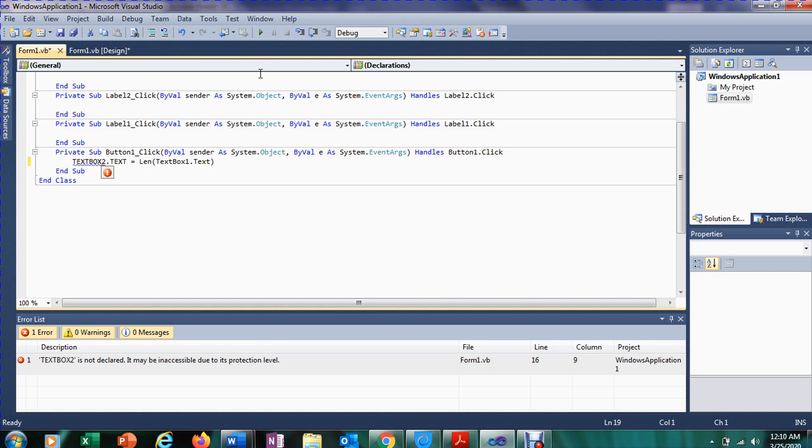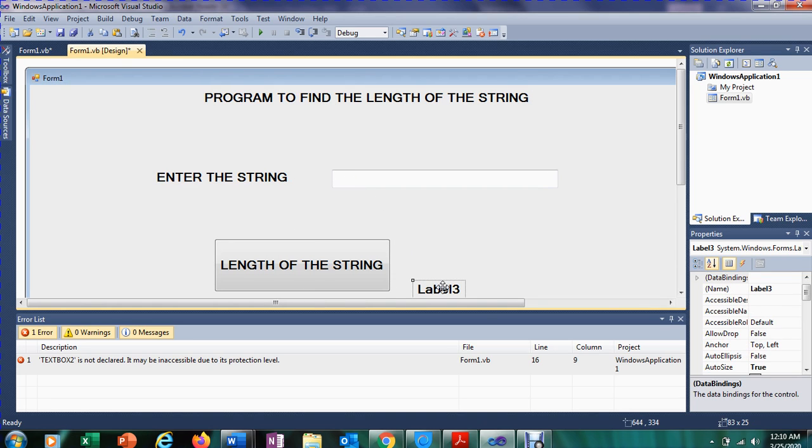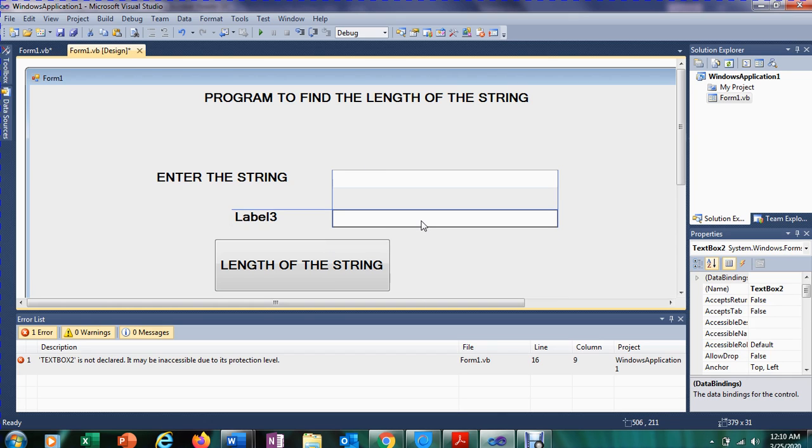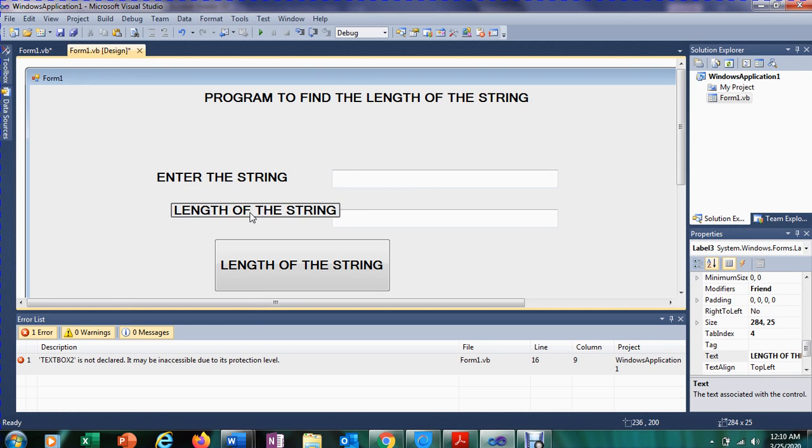If you see the design, I have only one text box. So I copy and put in another text box. Here is label 3, and I am going to change its text property to "Length of the string." So that's it. Now I have written this.